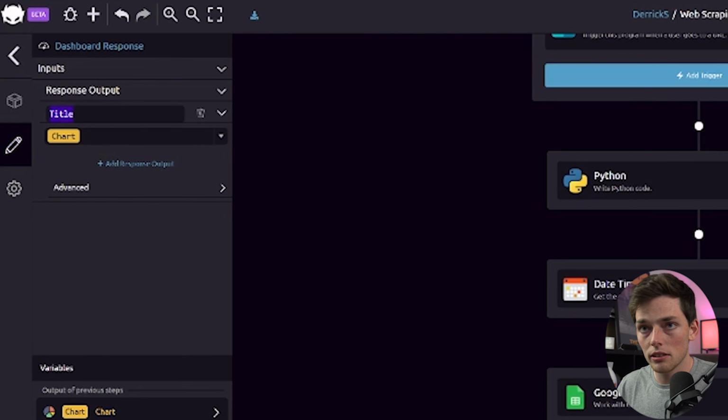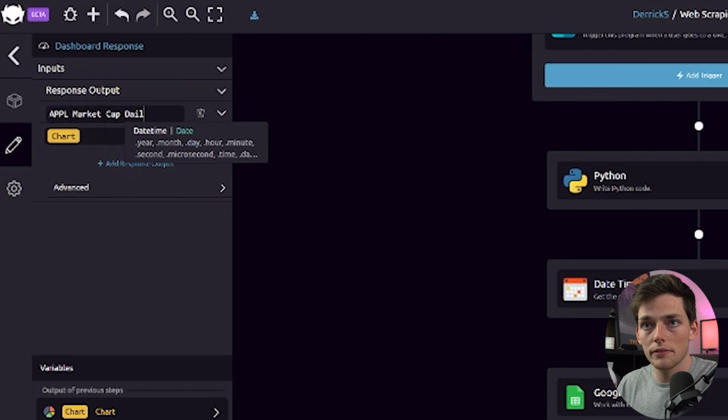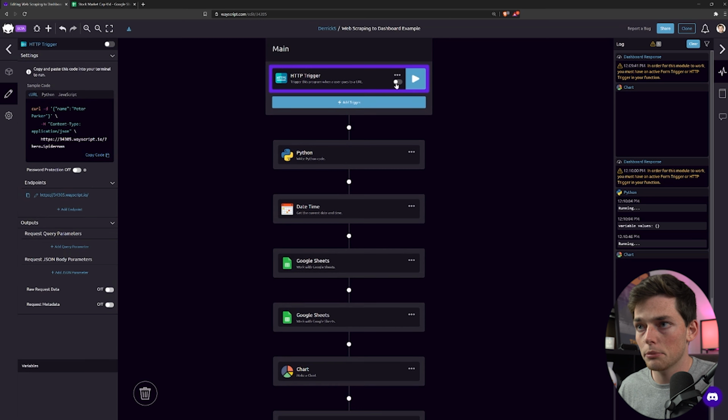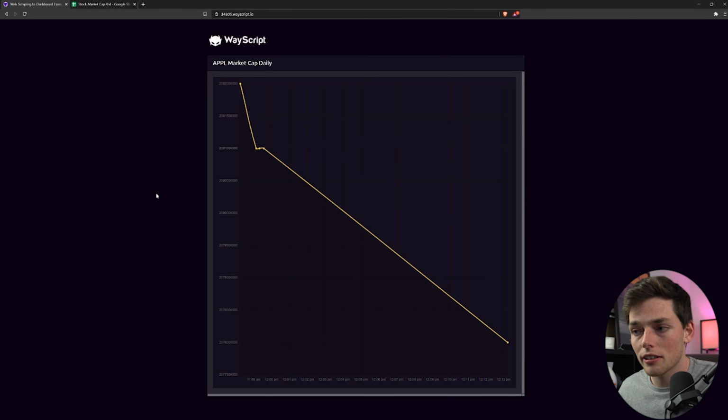And then we can change the title to something like Apple Market Cap Daily. Once we have that, we just need to turn on our HTTP trigger, and then we can go and check it out. Once here, we see that we get the chart populated just like how we expected.